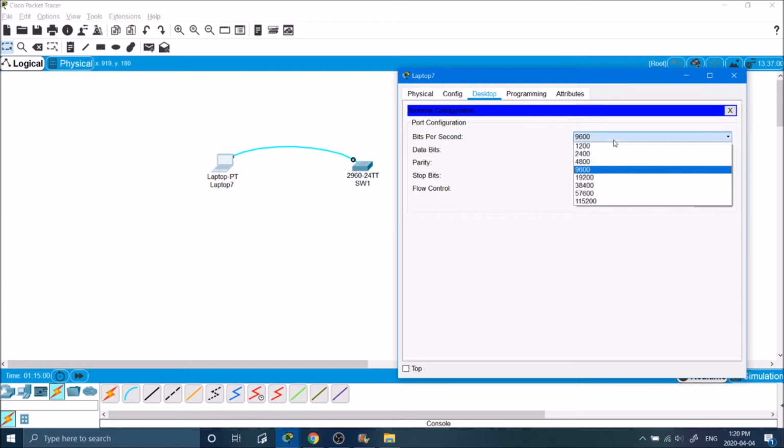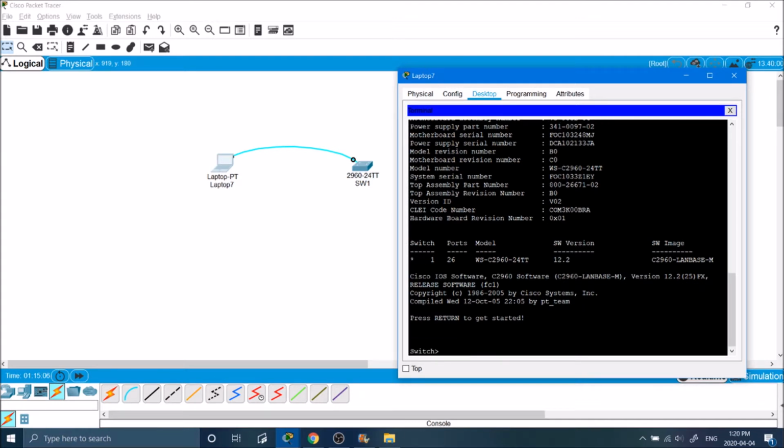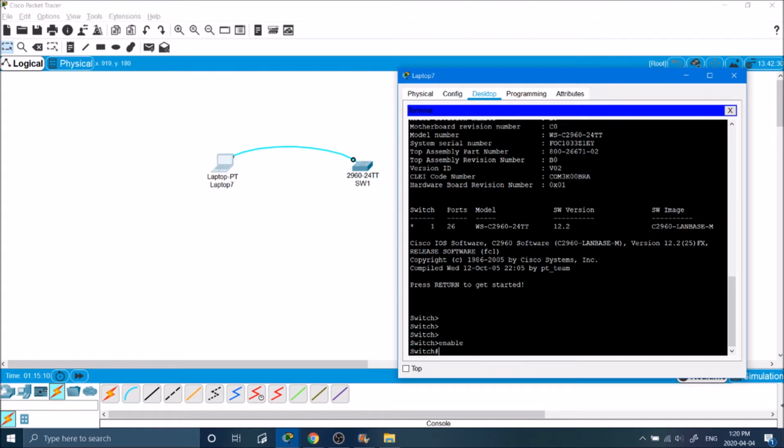There's some tabs, you can customize this, but I'll just press OK. We don't need to change any of that right now. Press return to get started. So in switch, as we know, we type in enable to enable the switch to go into the privileged mode. We'll go into configure terminal.